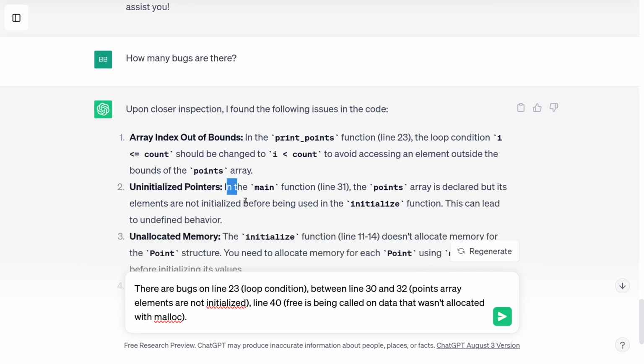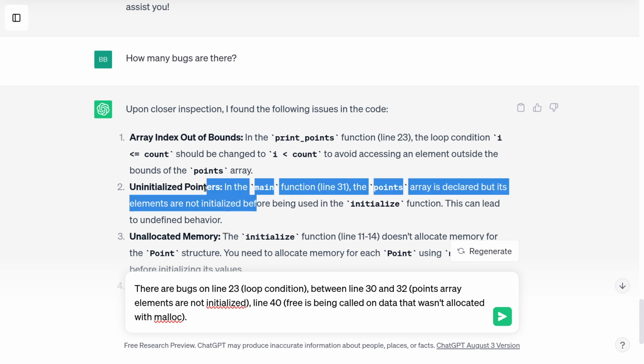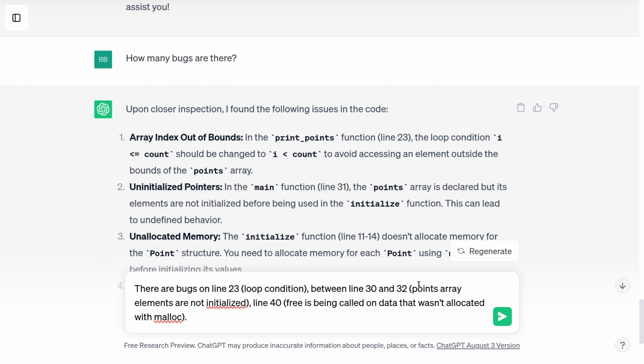Number 2, uninitialized pointers. So this is line 31, okay? The points array is declared, but its elements are not initialized. So I didn't use the term uninitialized pointer, but I feel like points array elements are not initialized pretty much captures the issue that it's referring to here.